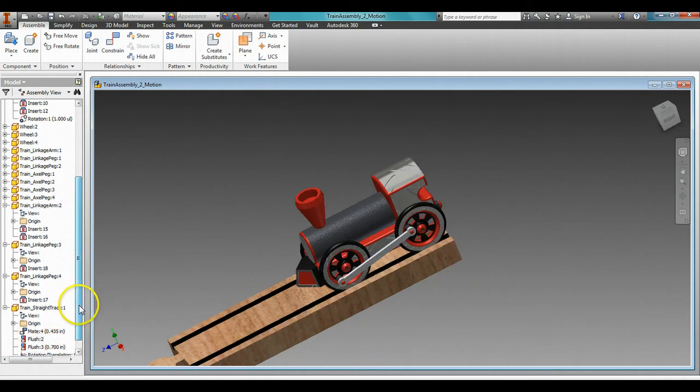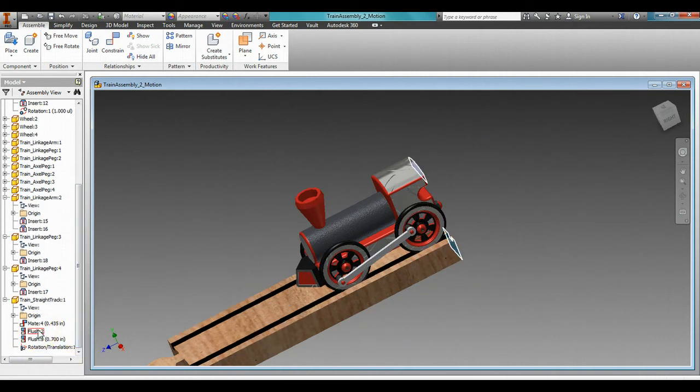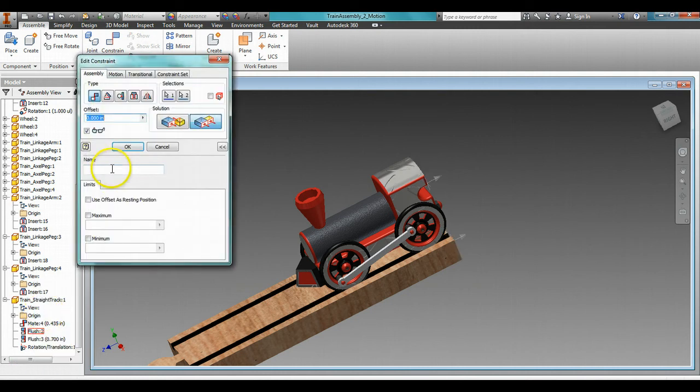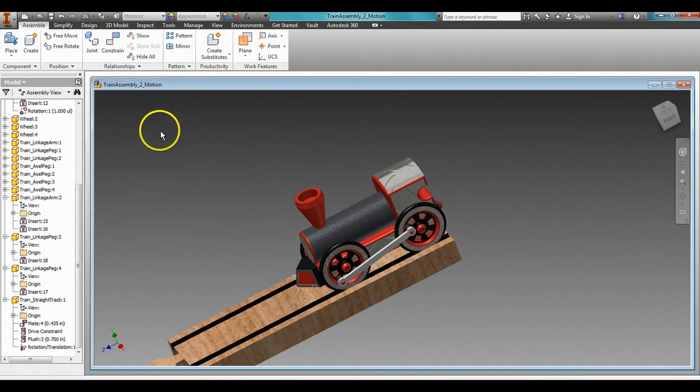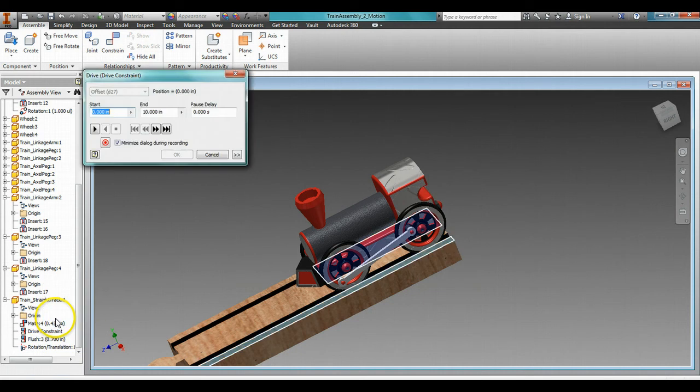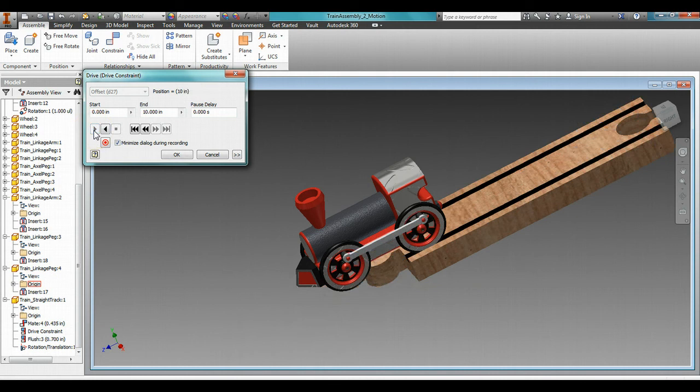So right here, if I go over this flush, you can see that it highlights the back end of this with the back end of that. So right there, that is my flush. I want to right click, click edit, and I am going to name this drive constraint right there. Okay, so that constraint is now renamed. You can see it says drive constraint. I can right click here, click drive, and if I push play, boom, yeah, that flies.